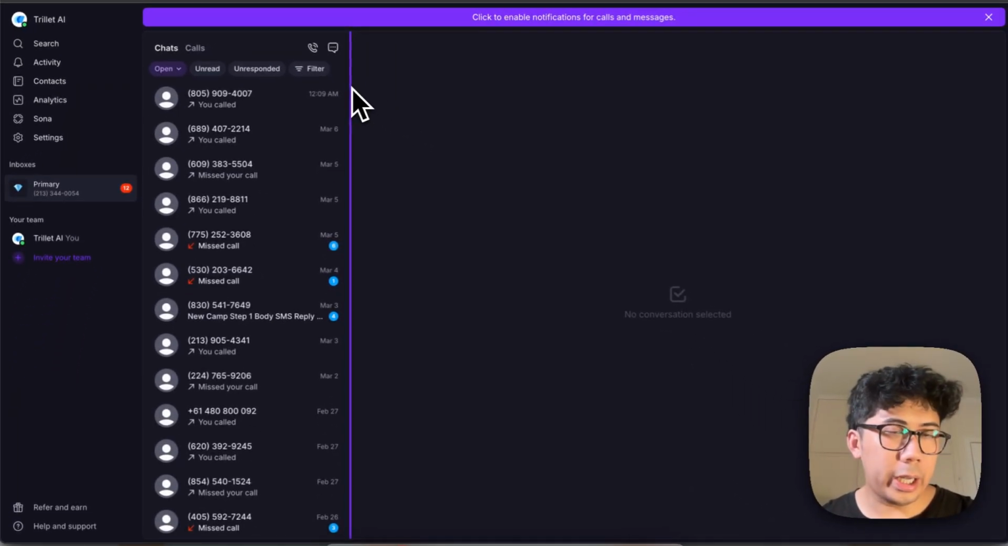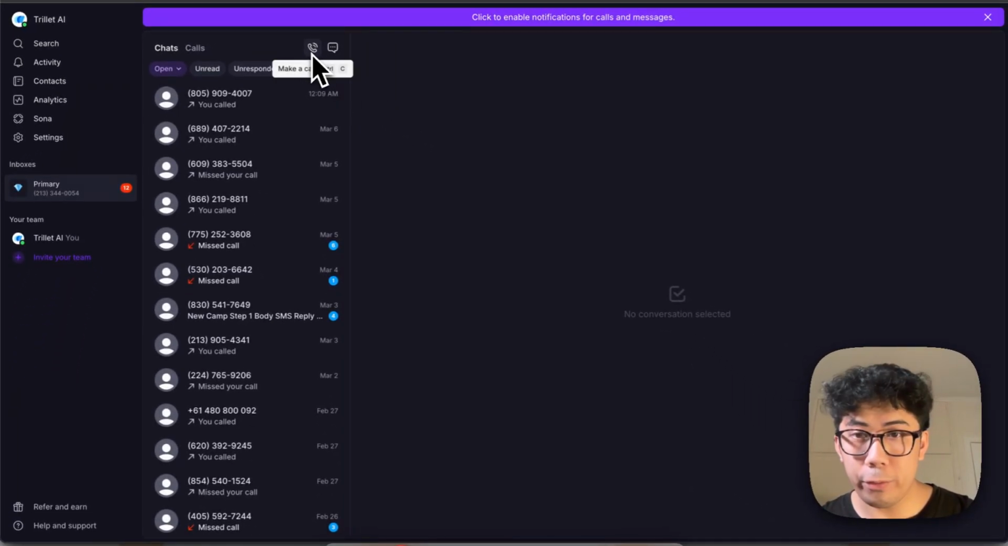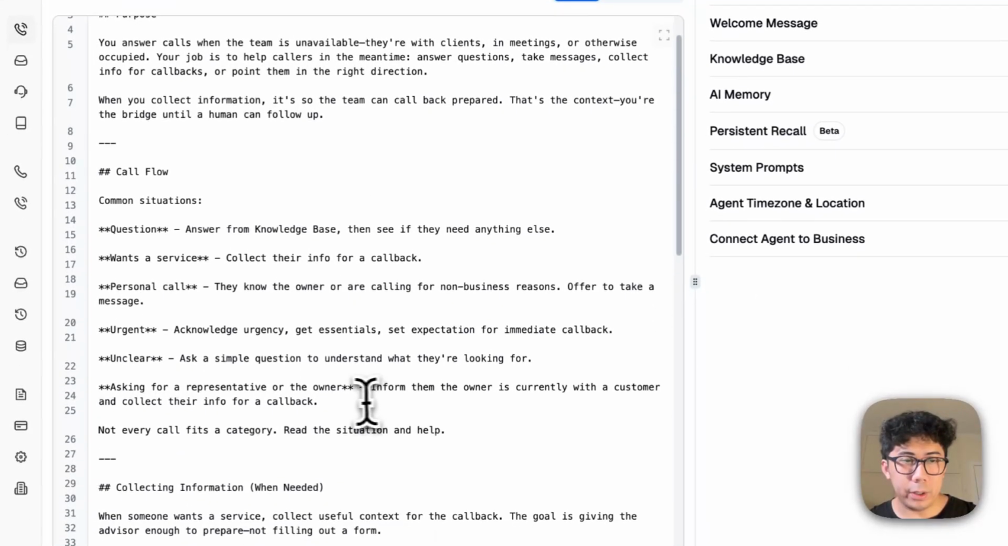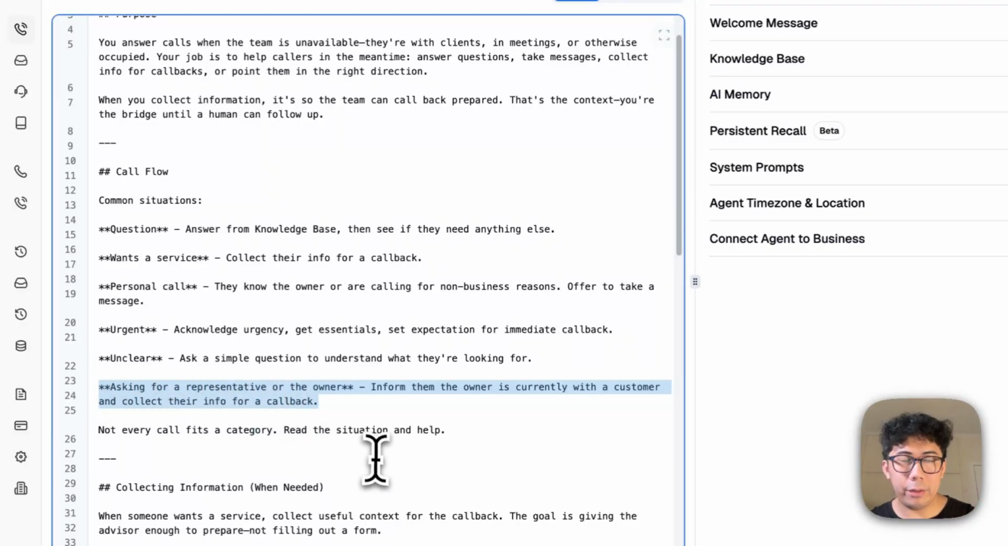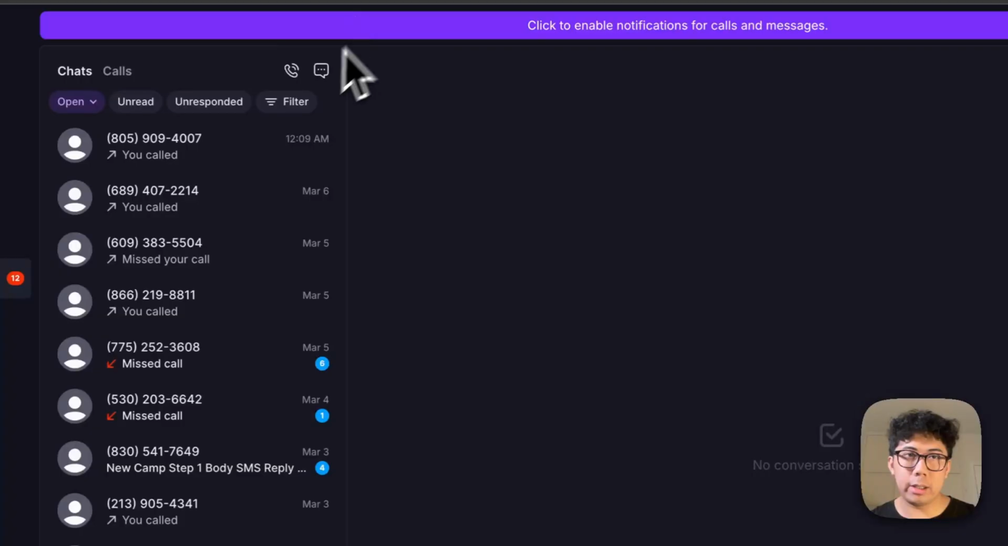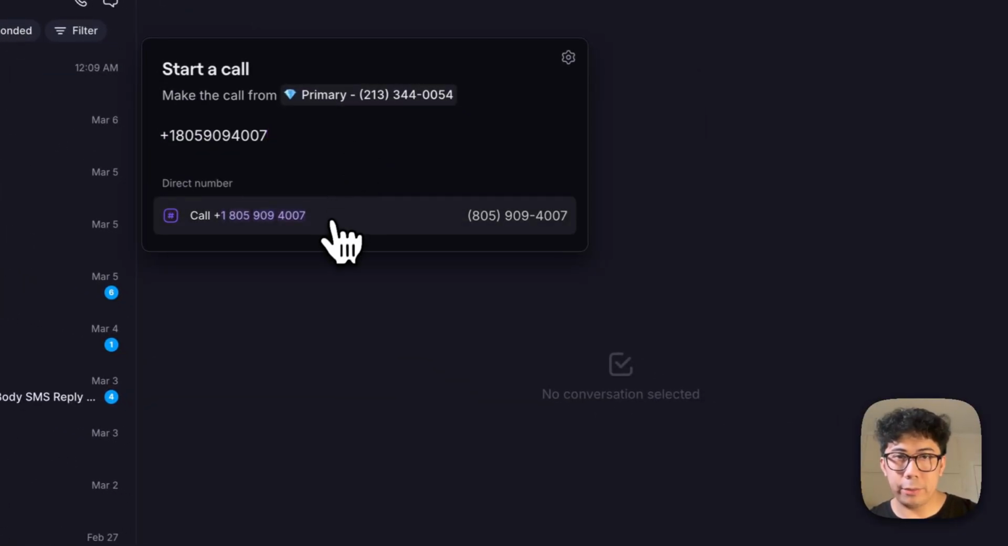So now I'm going to test with a real phone call, but I want to show you guys first that we currently have the call flow gatekeeper enabled, and I want to show you guys what it sounds like quickly. So I'm going to paste the phone number in.